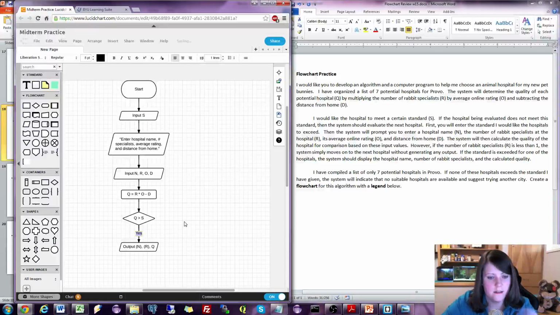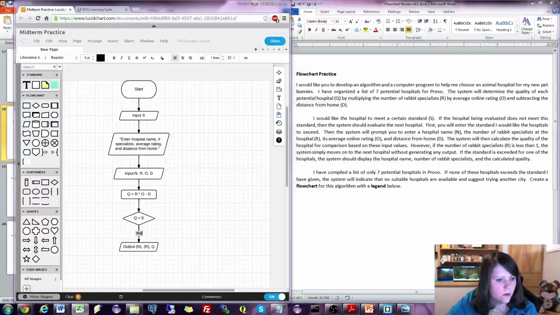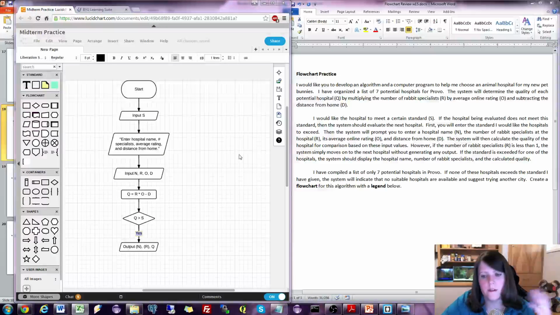Okay, so that's yes, right? If the quality is greater than the standard. Otherwise, and this is where the iteration comes in, essentially we need to go back to the beginning, right? So we have to do the process over again. So if no, you notice that you only have 7 hospitals to cycle through. So essentially what we need to do is have a counter that counts each time we do one up to 7 and then not exceed 7.